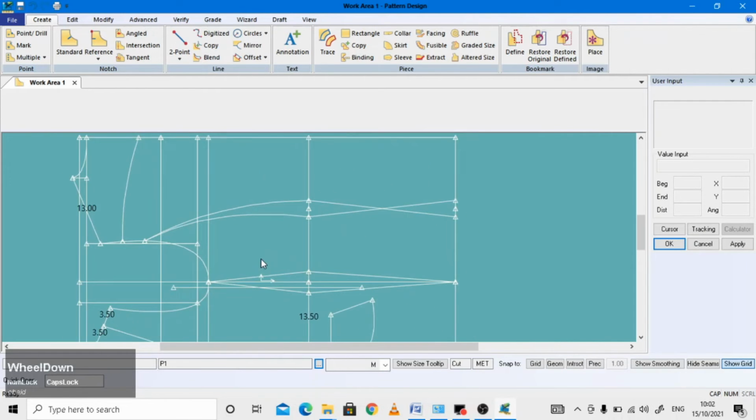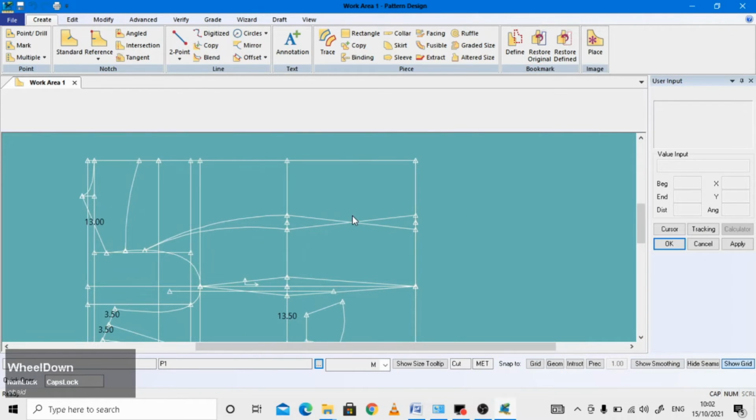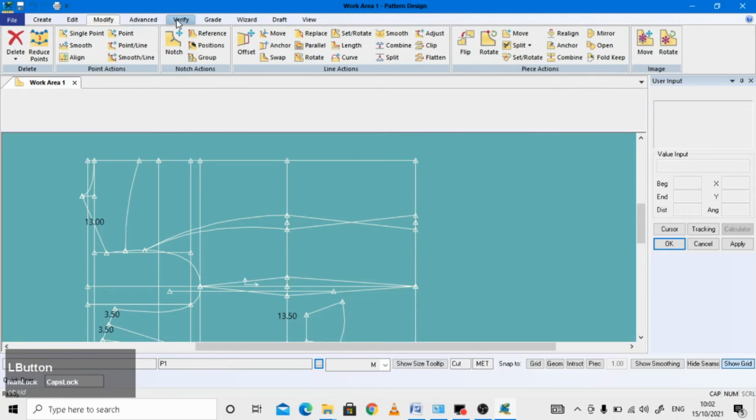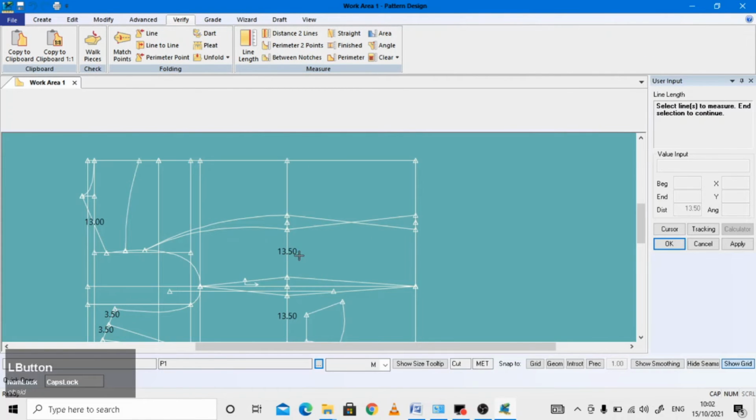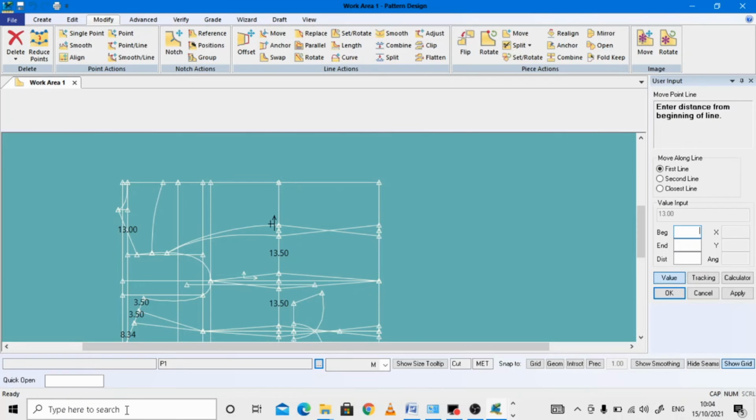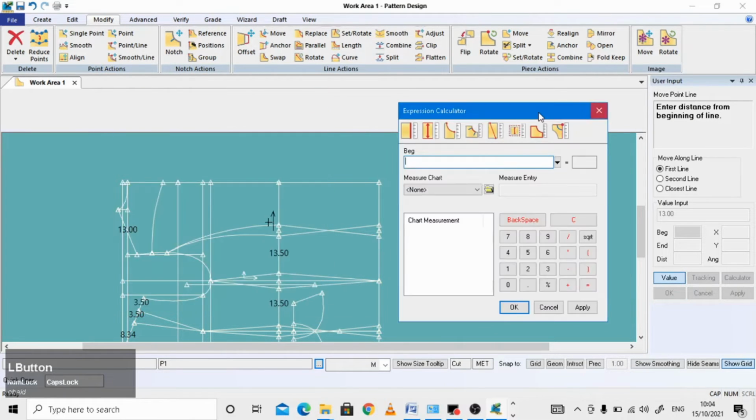Now we have to draft the pattern of the waist back band. For the waistband, we already know that 13.5 is the total length of the waistband. As you know, you go to verify line length and just measure this. How much is this? This is 13.5. 13.5 divided by 2, just apply.